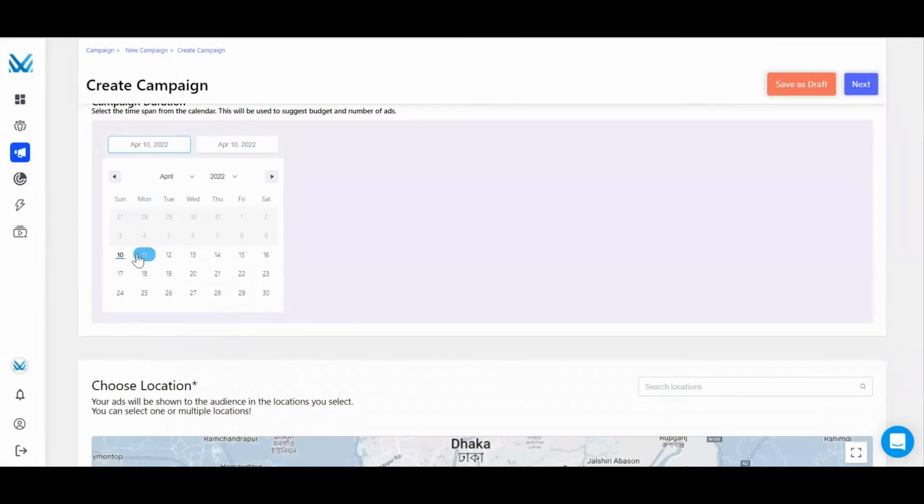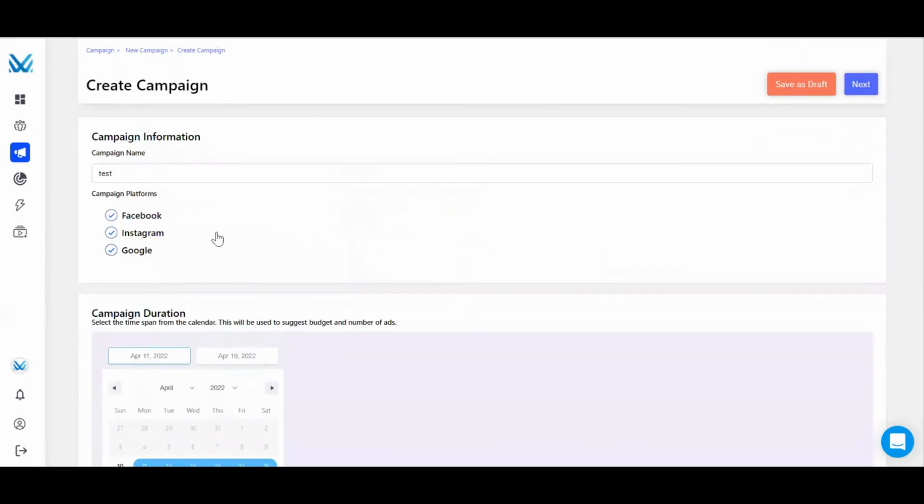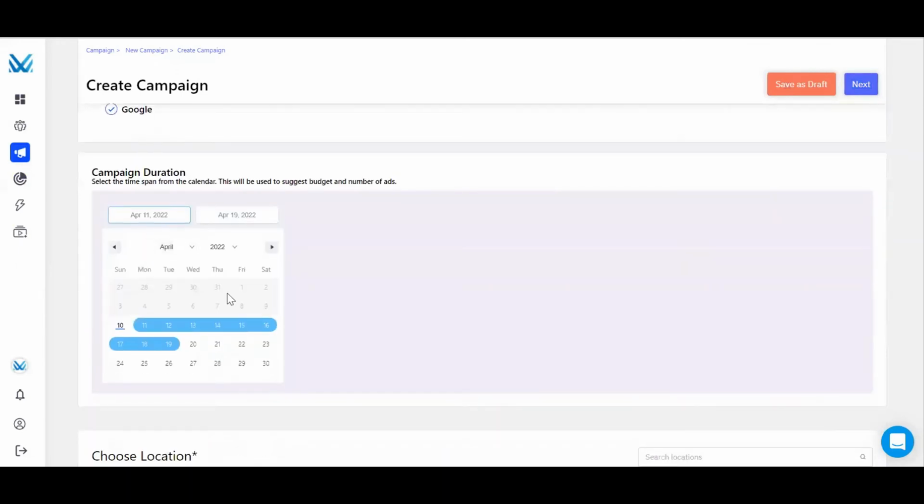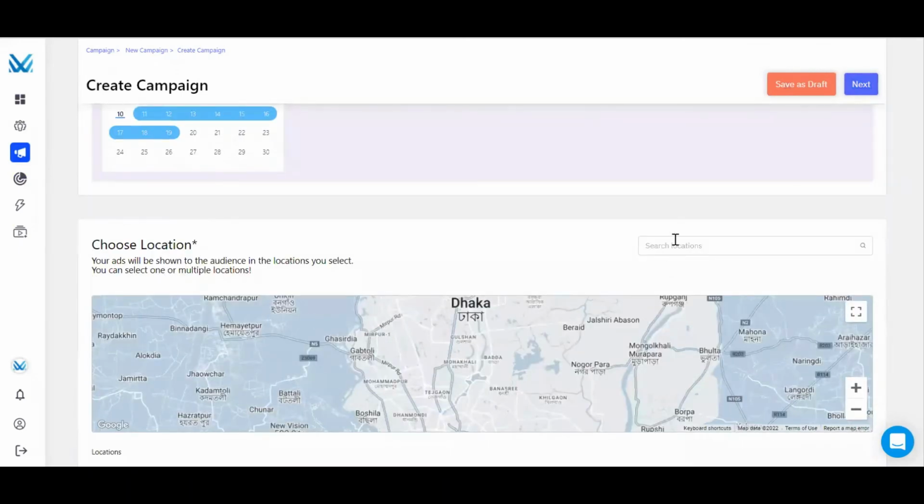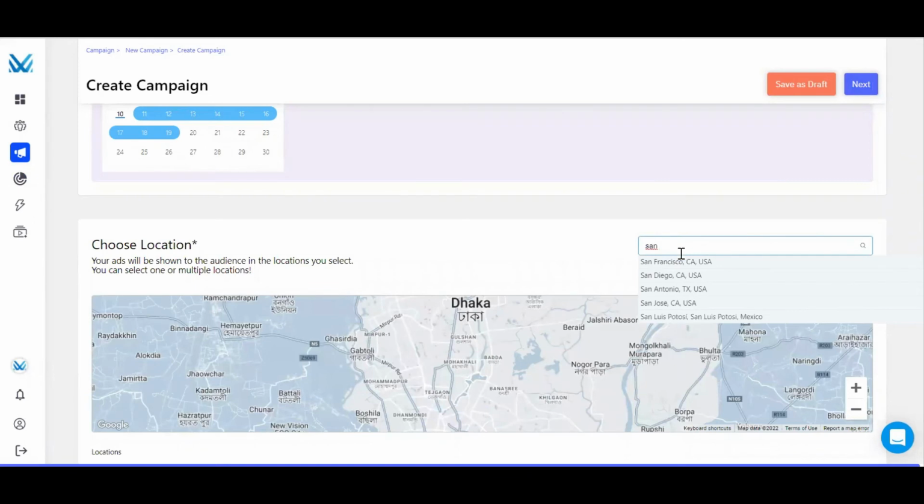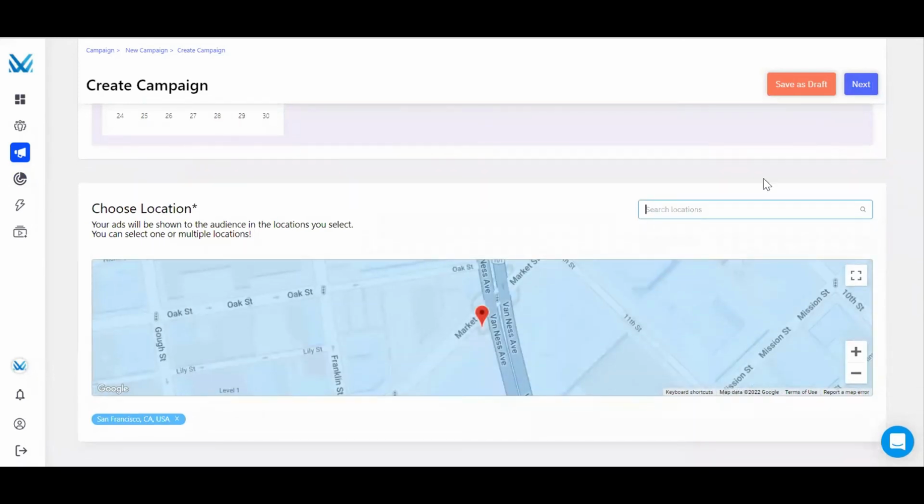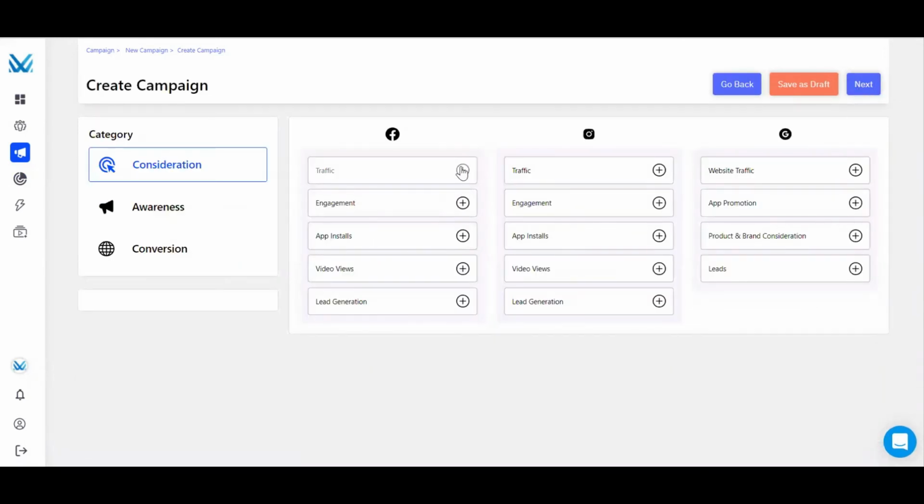Markopolo users usually plan out their weekly paid marketing from here. Users start by choosing the platforms. They can select the duration and pinpoint their target locations. They can select all the relevant ad objectives from these platforms.